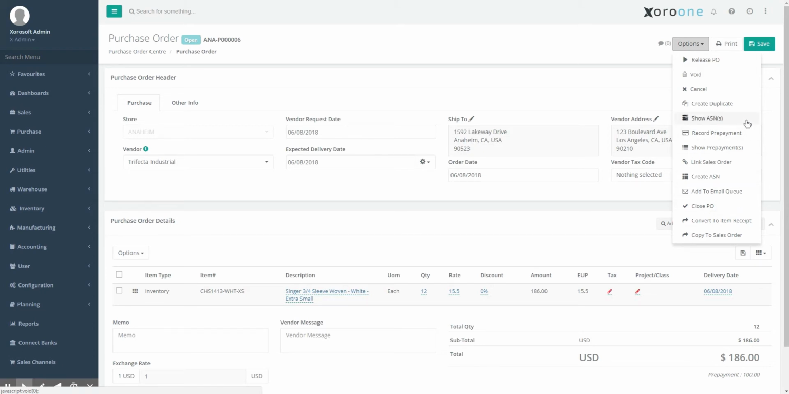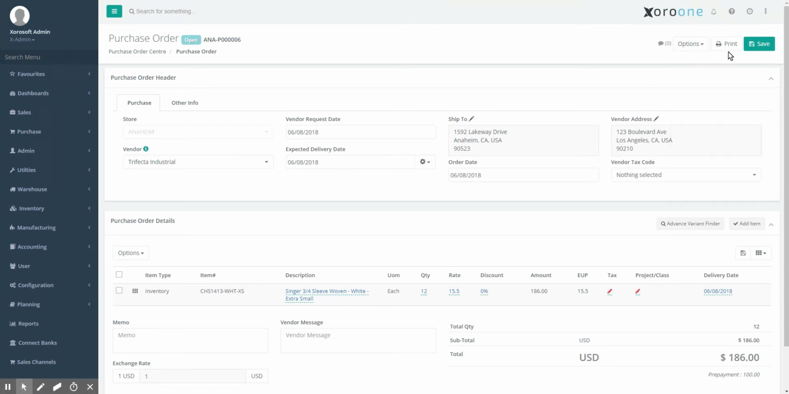Show ASNs basically shows all active ASNs on the PO. You can record a prepayment. You can show any prepayments on this PO, including linked prepayment amounts as well. And of course, you always have the option to email and print the PO as well.